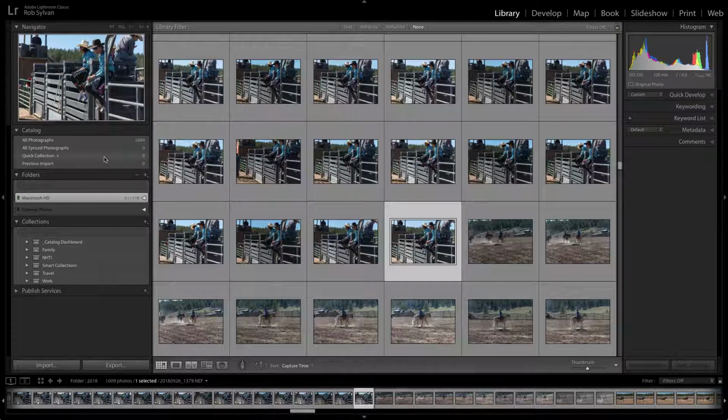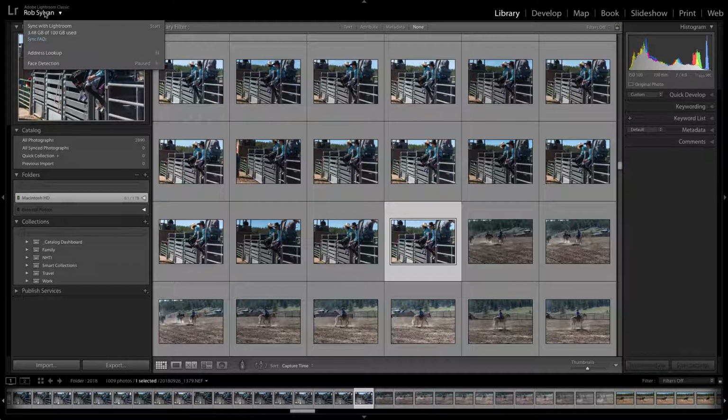How do we know? Well, for one reason, in the catalog panel is this special collection called All Synced Photographs, currently showing 0. Now, it could be synced, and I just may not have any images in the cloud, it still would be 0. But if I come up to the identity plate, as I move my cursor over this little disclosure triangle appears. And if I click on that, that opens what's called the Activity Center.